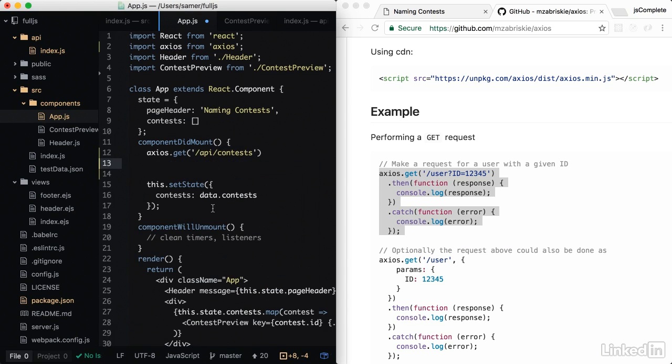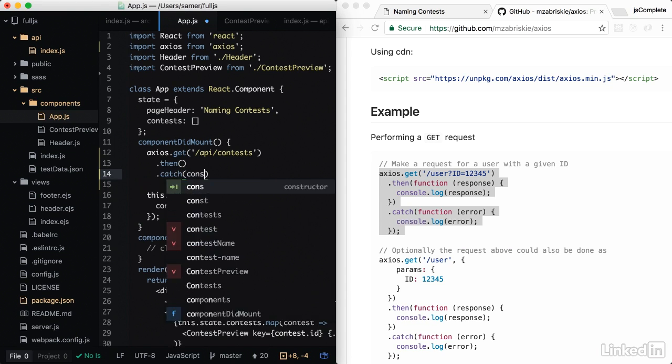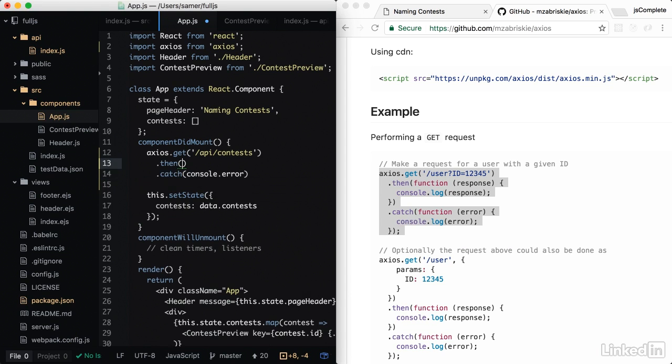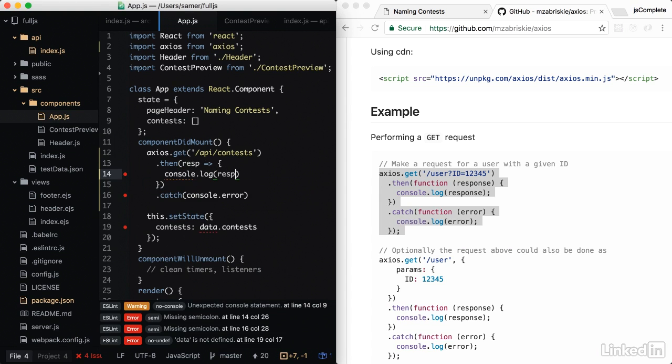Axios is promise-based, so this would give me a promise. And for every promise, we handle it with a .then method. And we also need to catch any error that happens in the promise. For catching the error, let's just console.error it out. Inside the then method, Axios is going to give us a response object. This response object will have the data. So let's console.log the response to make sure that we are receiving the data properly.